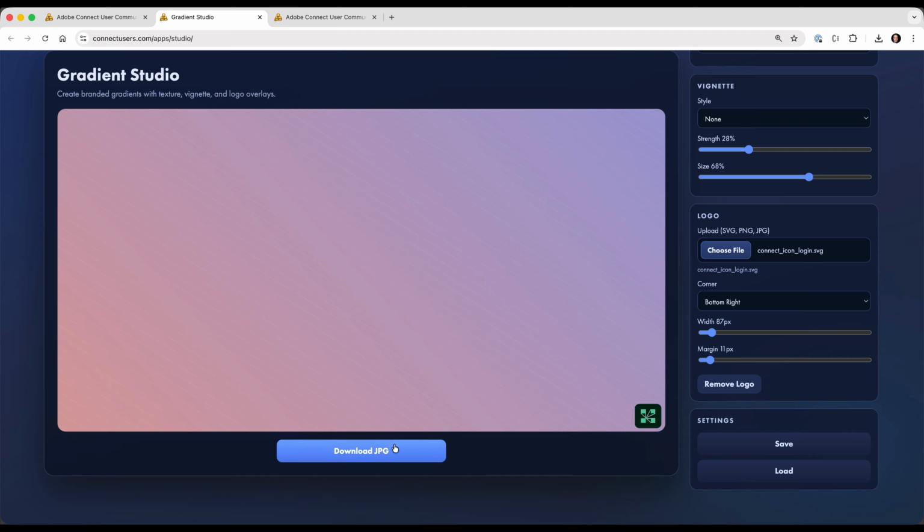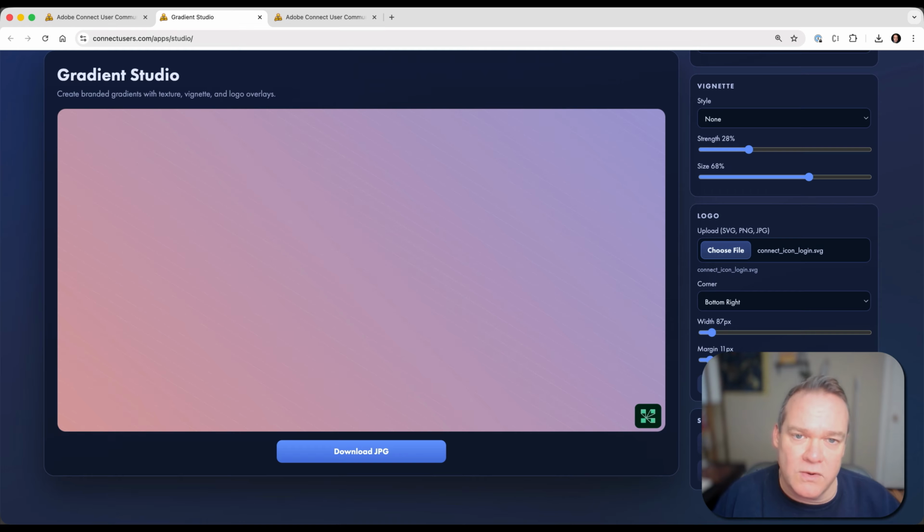Once I'm done, I can download this as a JPEG to incorporate into my Adobe Connect room. If I want to save the settings, maybe to reuse again or to send to a colleague, I can also click the Save button here to save the settings that I've just configured in the Gradient Studio.